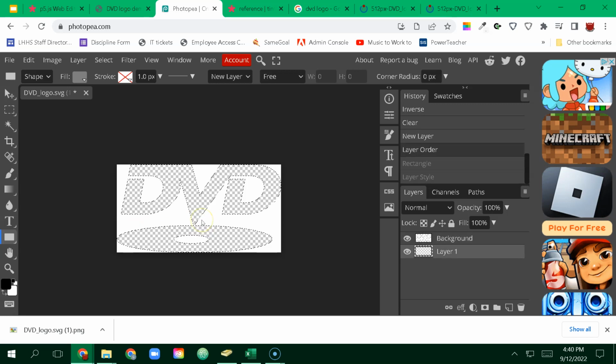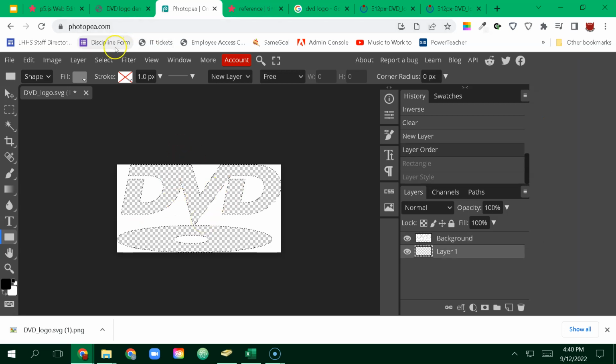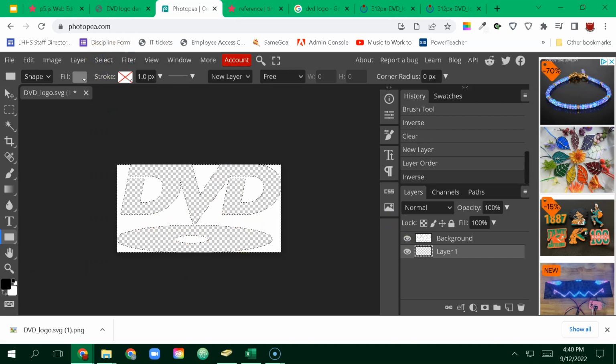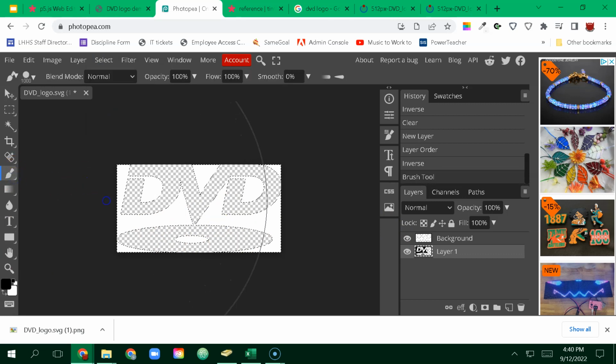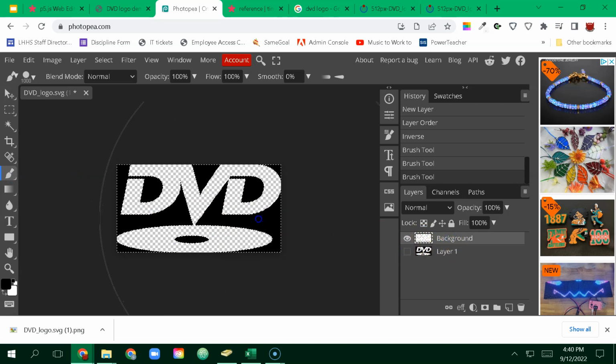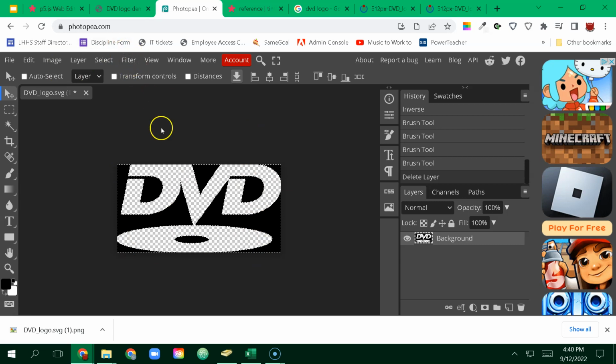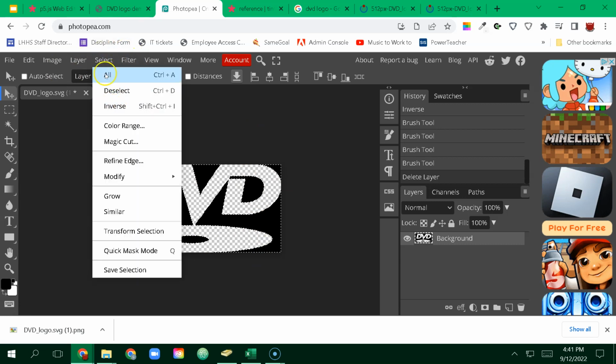So I want to, with my selection, inverse that again. And we want to paint. What do we want to paint? We want to paint black. So I want to be here. That is the background that I want to select. Okay. So now that I have that, I have my DVD, the transparency part, and then the background is all black.